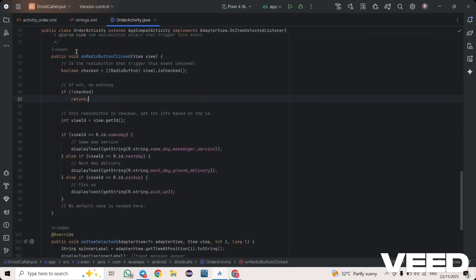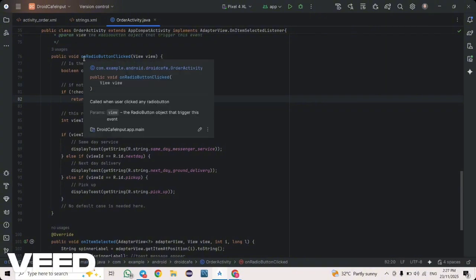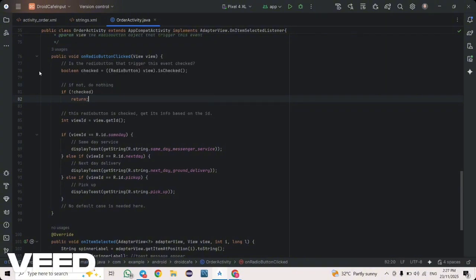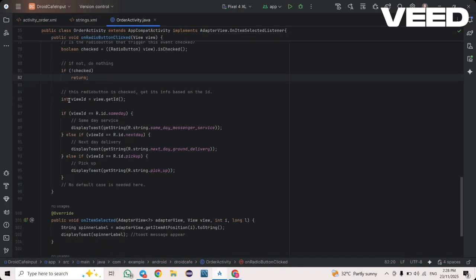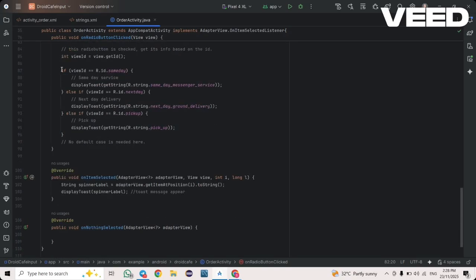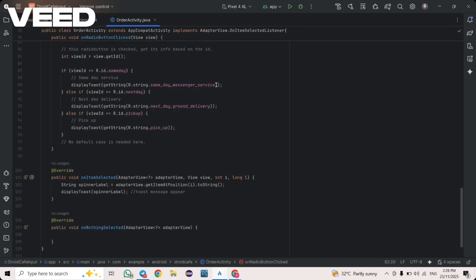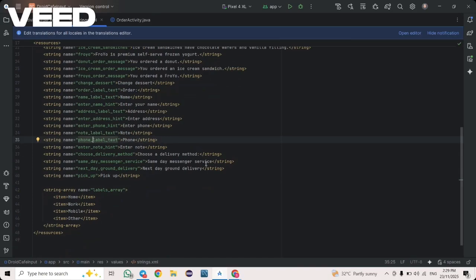So next, this is for onRadioButtonClicked. This method runs when the user clicks any of the radio buttons. First, the code checks whether the radio button is actually checked or not. If not checked, the method stops and does nothing. Then if the radio button is clicked, the code gets the ID of the clicked radio button using view.getId. After that, I use an if statement to check which ID is clicked. So, for example, if view_id equals same day, it will pop up the message same day messenger service. So it will display the message same day messenger service here that I already declared.